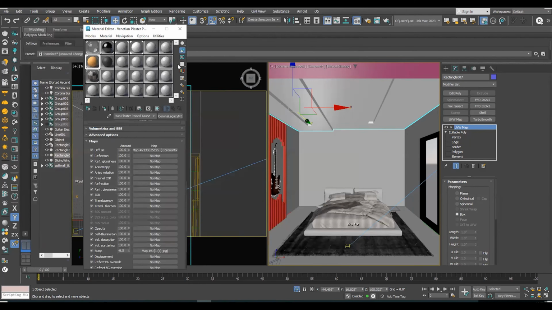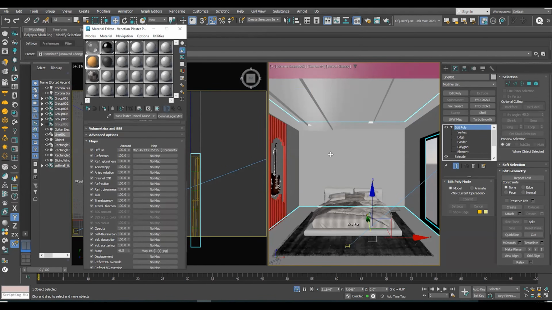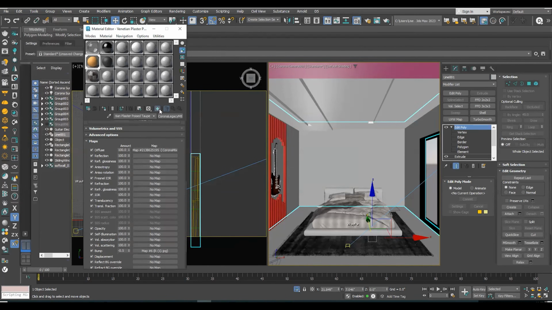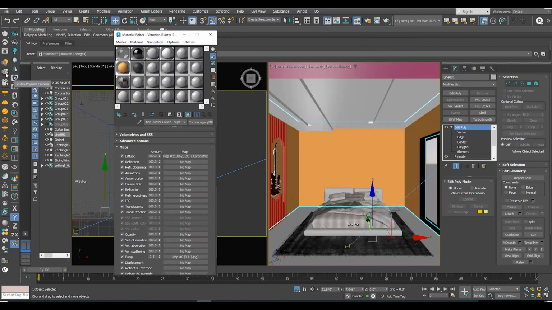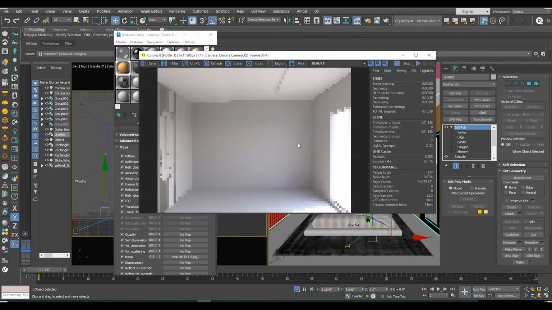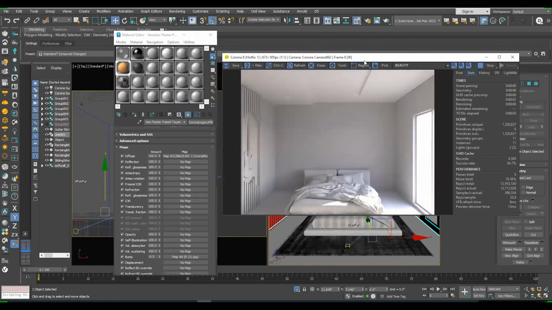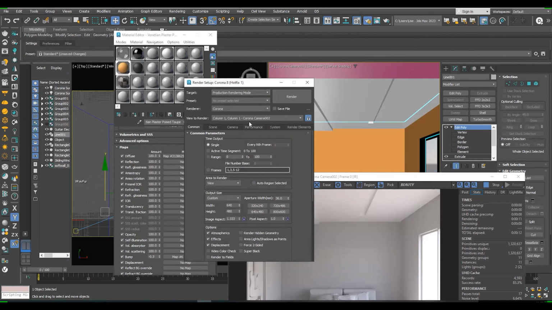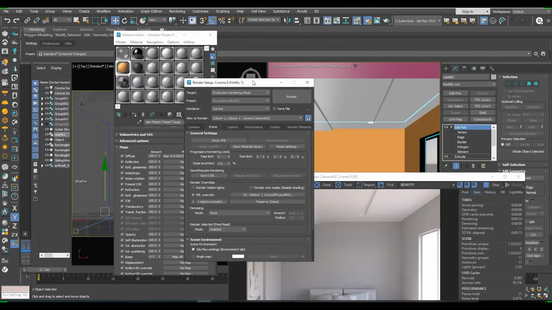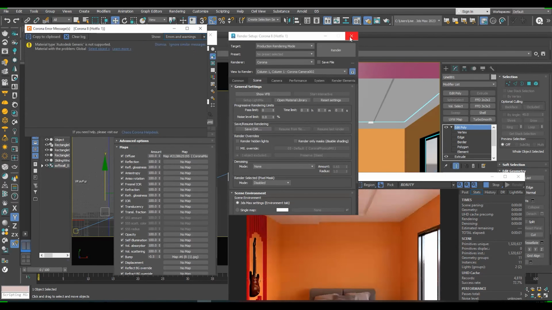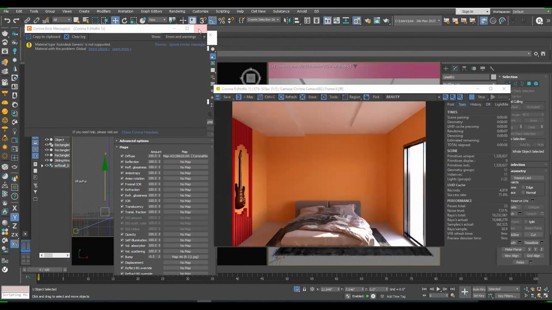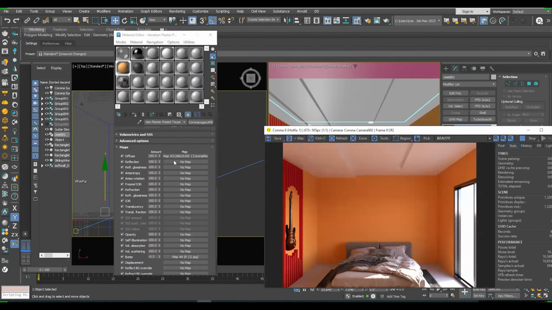So when I assign this material, maybe on this wall, standard default shading. Okay, then if I render it, deactivate the override material. Okay, now you can show the bump value over here. So maybe put 50.